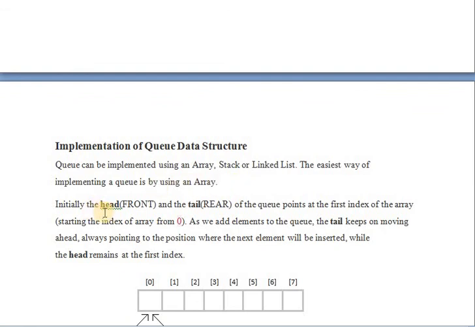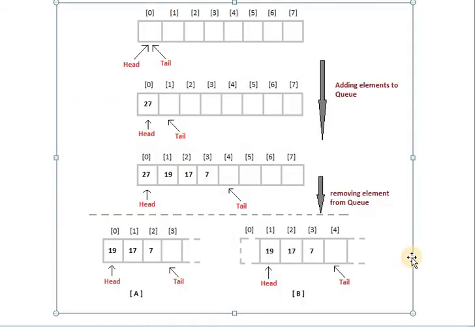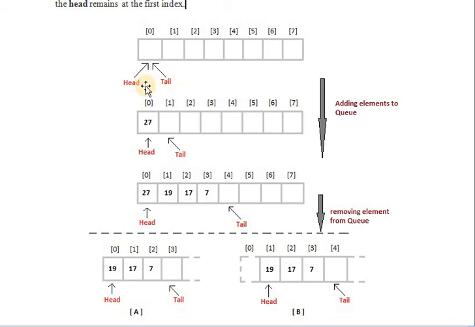Initially, the head, that is the front, and the tail, that you call the rear. In the rear end you are going to insert the element, and from the head you are going to delete or remove the element of the queue. It points at the first index of the array, starting the index of an array from 0. So see here, it points both the head and tail initially.